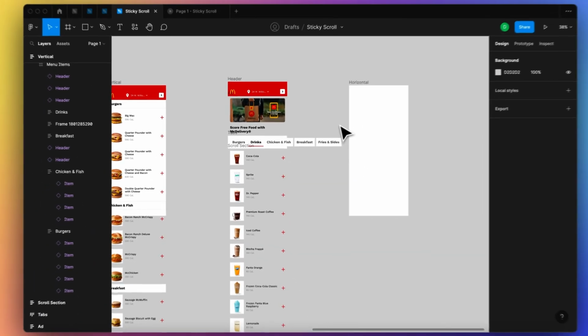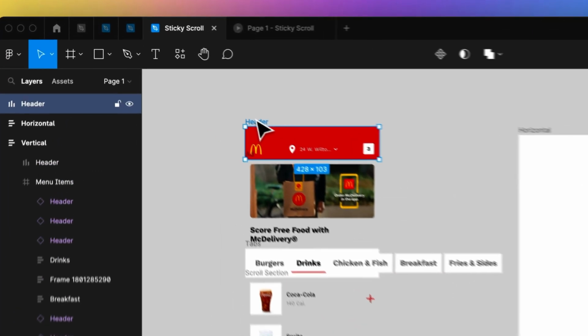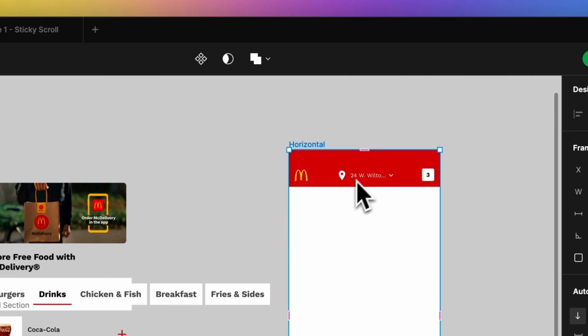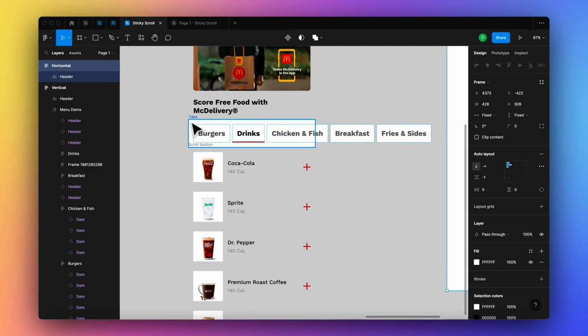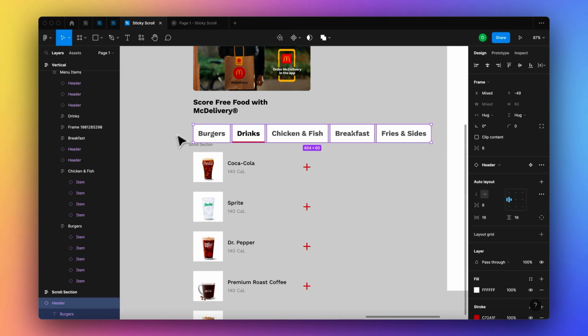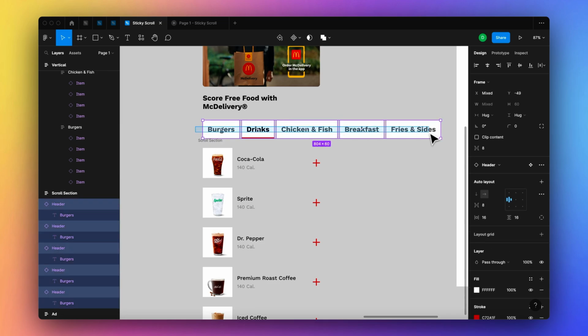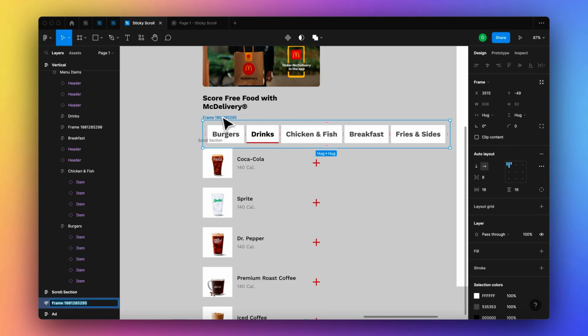So next up, if we want to create something similar using this horizontal scroll with these tabs, do the same thing: create a frame, auto layout, and then I'll just drag in my header. Now that I have my tabs here, let me just ungroup this real quick. Each of these different tabs are set in their own little auto layout, and I can select all of them, press Shift A, and I'm just going to add 16 pixels padding here, and I'll call this my scroll menu.